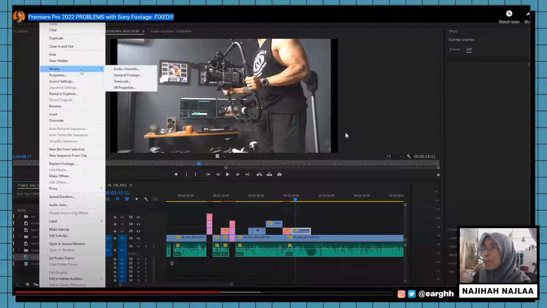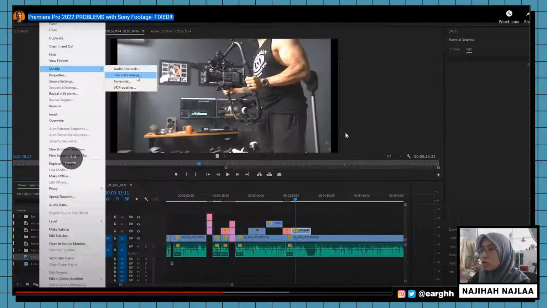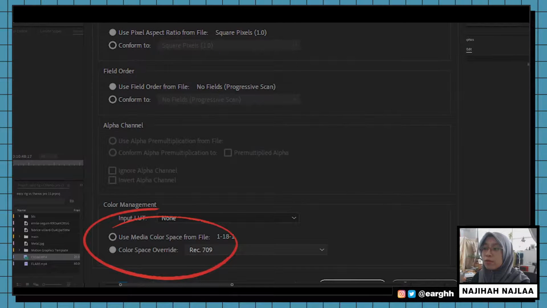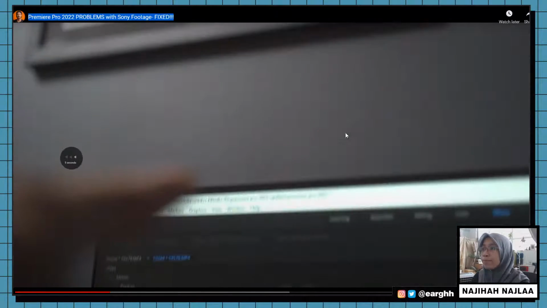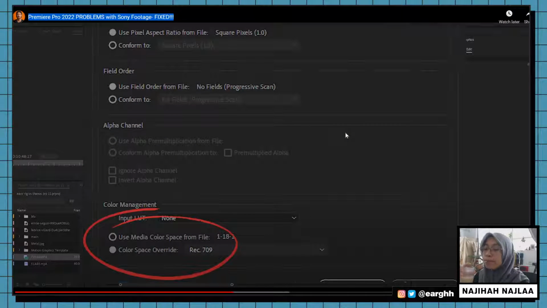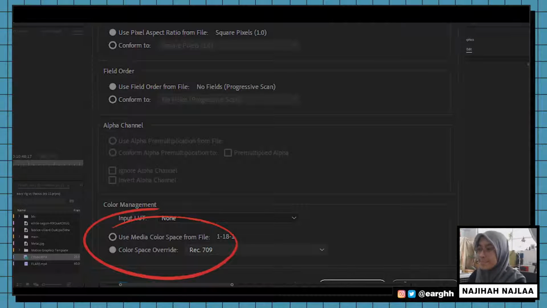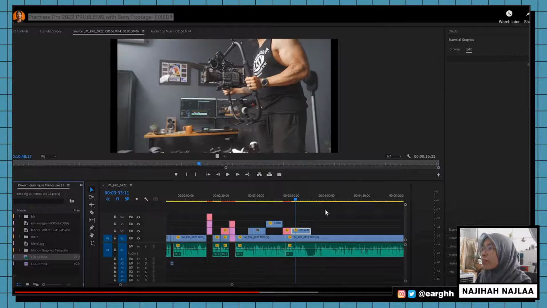Interpret footage. Now go right down to the bottom where it says color space override. Meaning by default, when you import your Sony footage, it becomes HLG instead. I want to see your settings before you change it. Override. Now you need to go into that and click Rec 709. This is the color space that you most likely will be working in, and then boom, it will fix the footage and make it look so good.